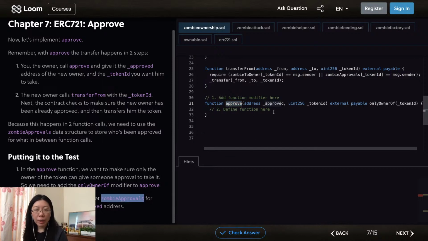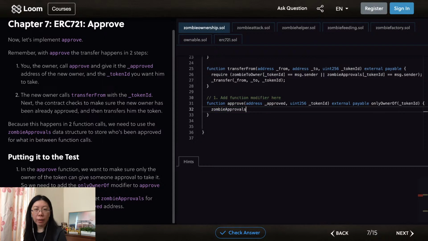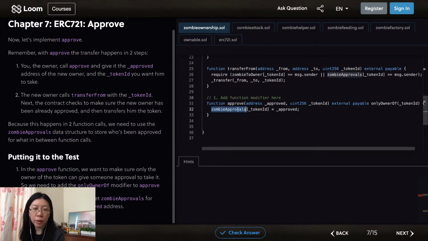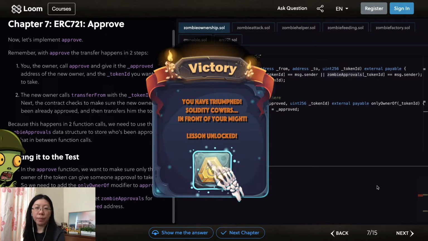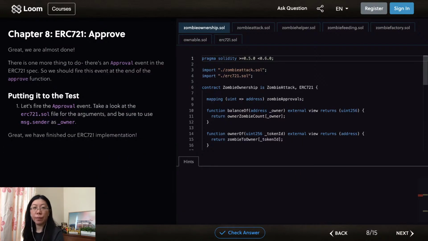Okay, for the body, inside the body, you do the data updates. You say, hey, for this one, make sure approval is the address that has the rights to do this approve. Okay. All right. So we're almost done with the approval, right? So let's go over here. What else do they want us to do?